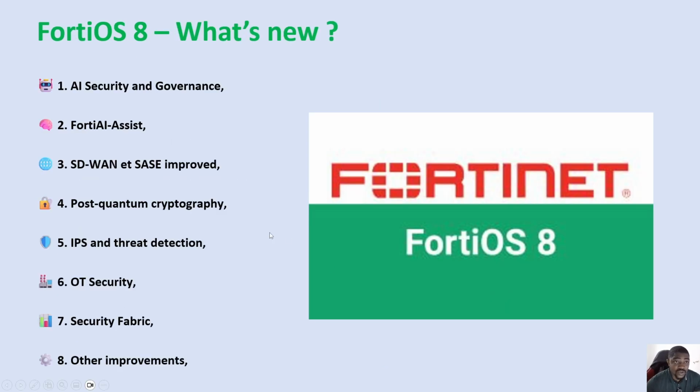Talking about what's new in FortiOS 8, you will realize that most of the new features that come with FortiOS 8 are mostly related to AI. As you can see on this image, I've summarized the main points here in eight different points, 8 main points. Let's say it like this.